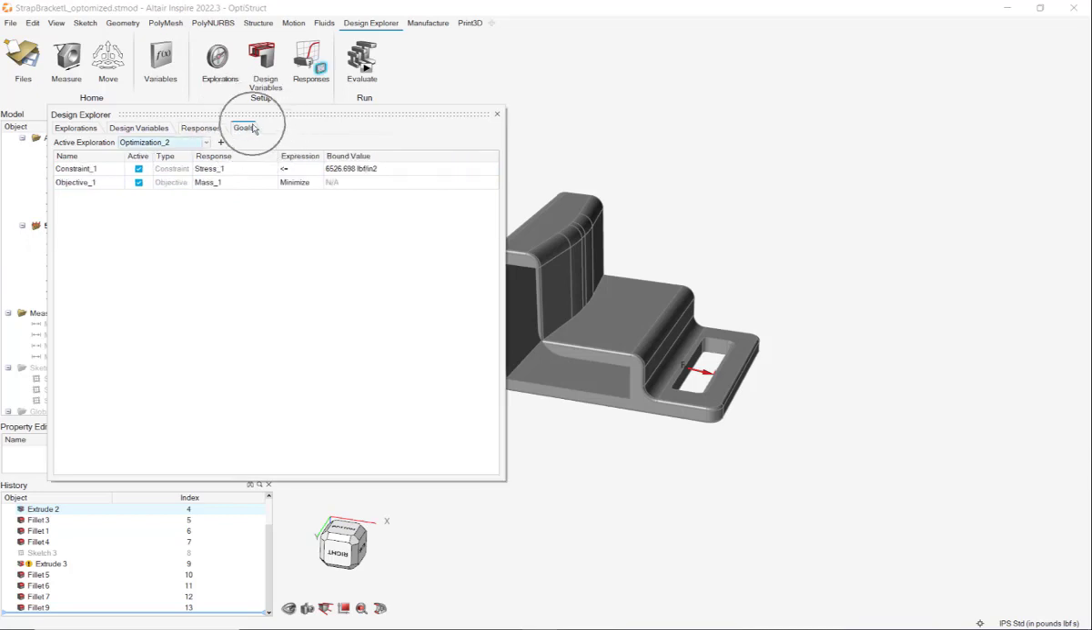Up next to the goals tab, we have my constraint of stress. This equals a factor of safety of 1.5 for my material. And we have the objective of minimizing the mass just so that I get an efficient structure. Here you can click on the plus button to create either objectives or constraints.